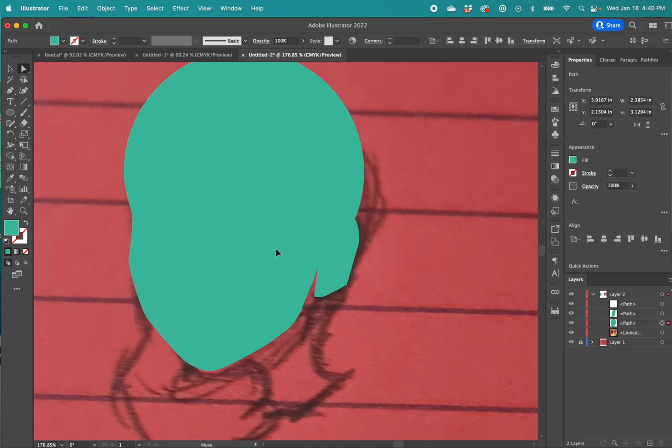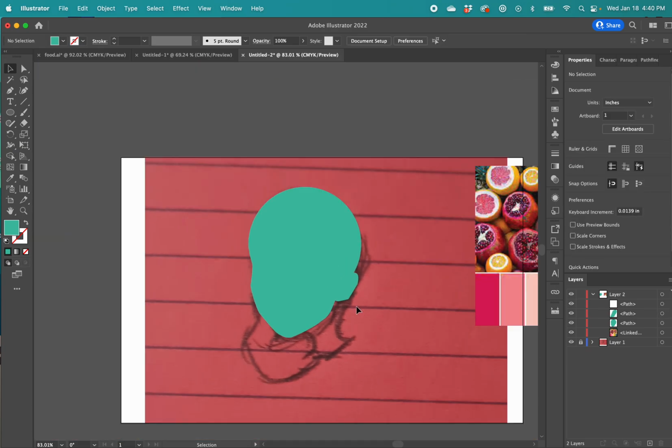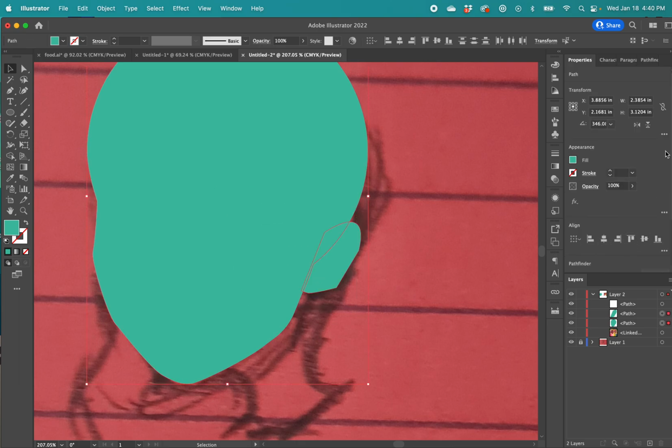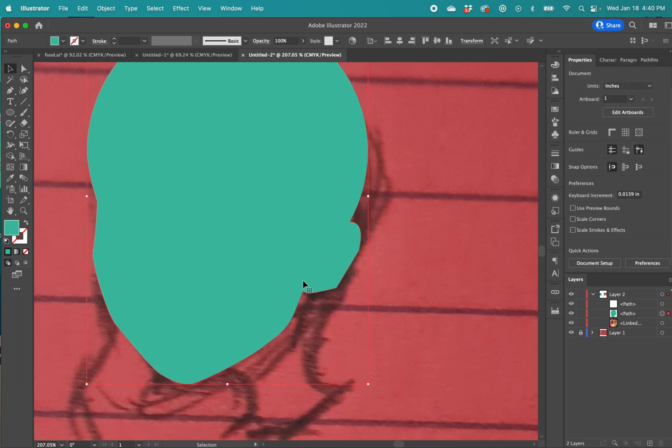I'm going to move this back, and I want to take the ear, go into select, not direct selection, in order to transform this a little bit. It doesn't look very ear-like, so I'm going to skew it down, click off of it. All right, that kind of looks like an ear. Select both, go to Pathfinder, connect them.